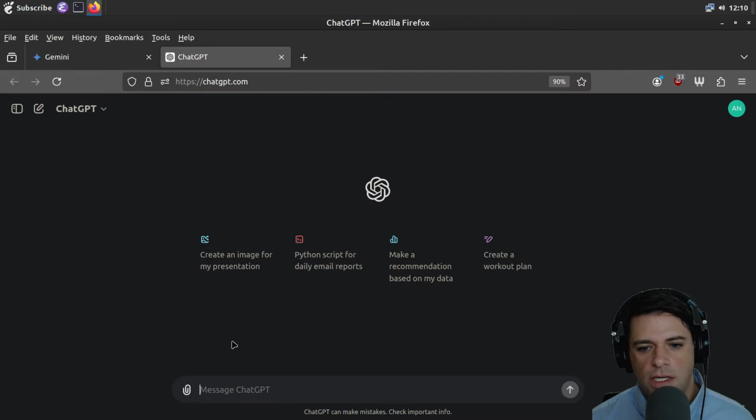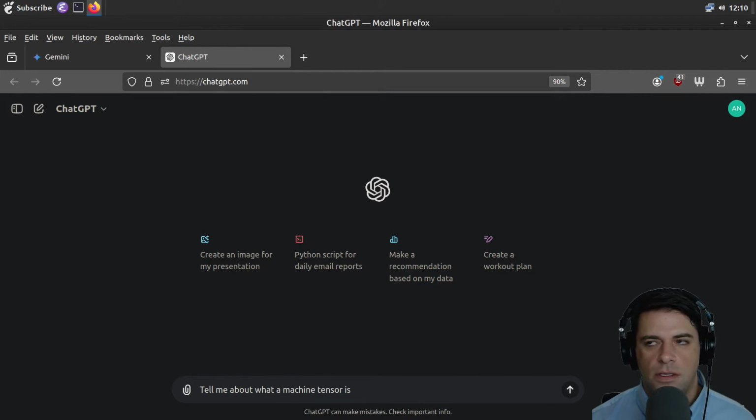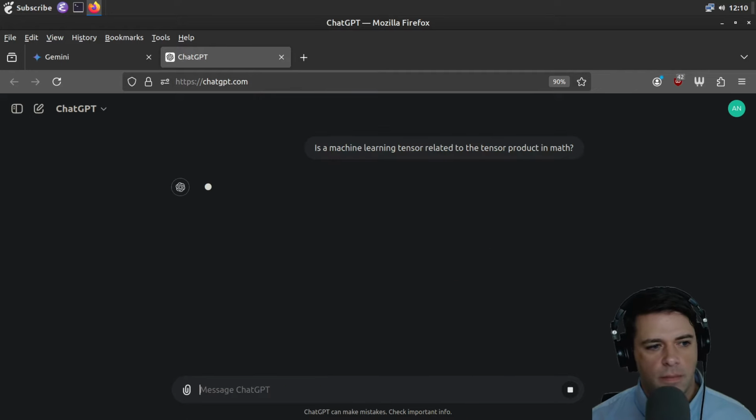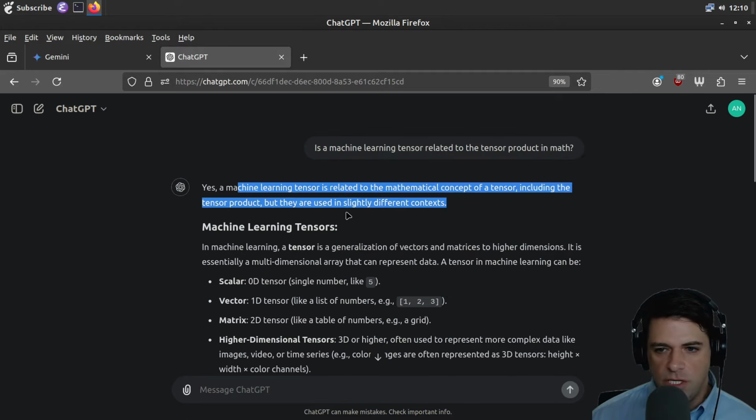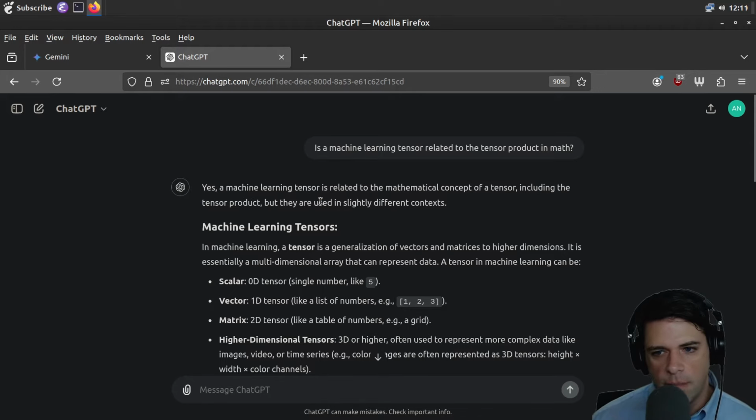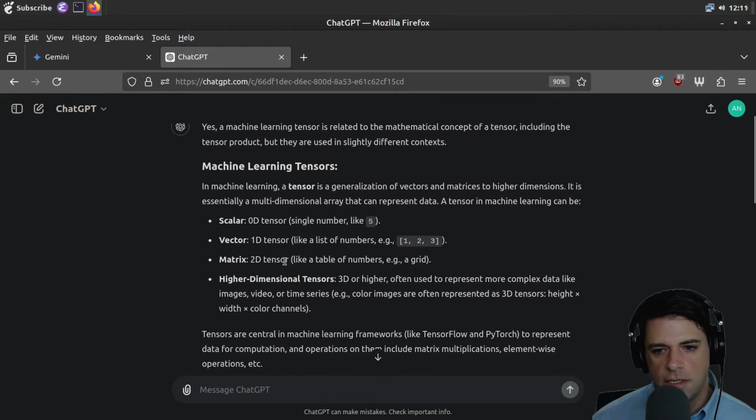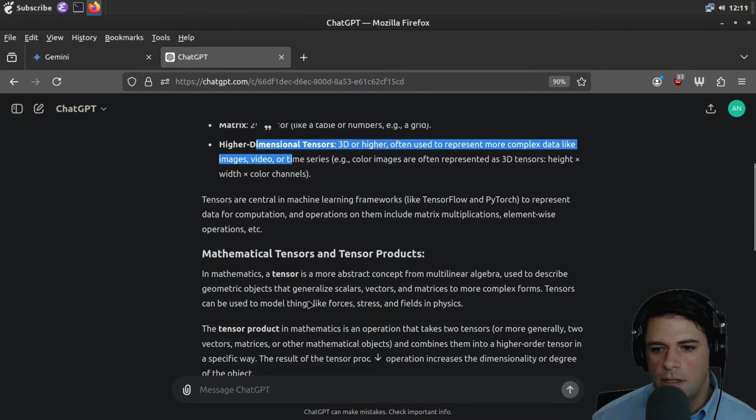So let's ask the AIs. Tell me about what a machine learning tensor is. Is it related to the tensor product in math? Hello. So yes, a machine learning tensor is related to the mathematical concept of a tensor, including the tensor product, but they're used in slightly different contexts. Blah, blah.